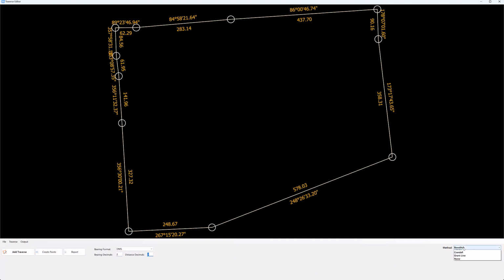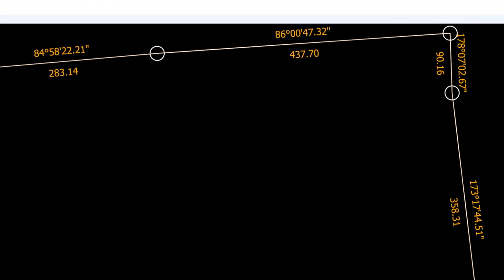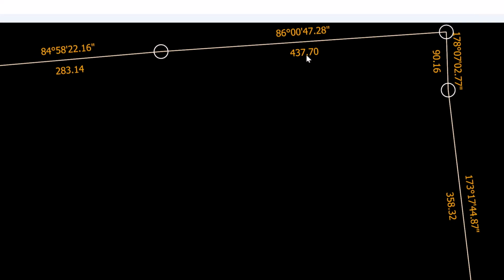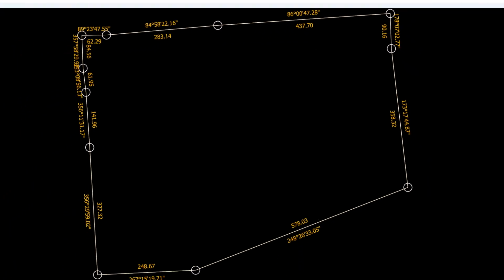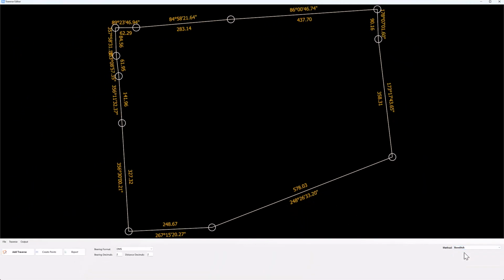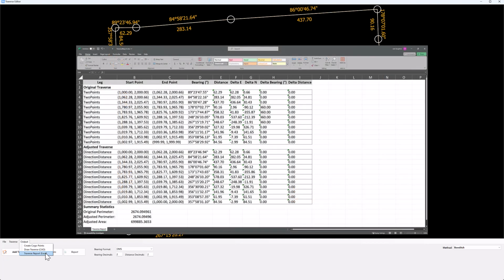Switching between these, you can see the traverse updating in real time as the adjustment is being made. The user is able to decide which adjustment they want to do before running Create Points to create the points in the drawing, or by dropping down Output, they are able to export out the line work. Furthermore, the user is able to run Traverse Report XL to export out a traverse report.